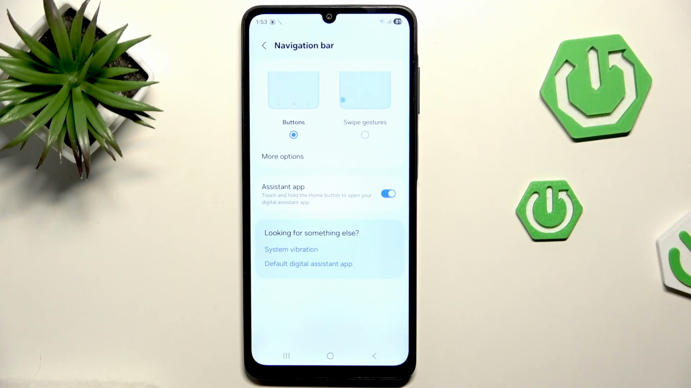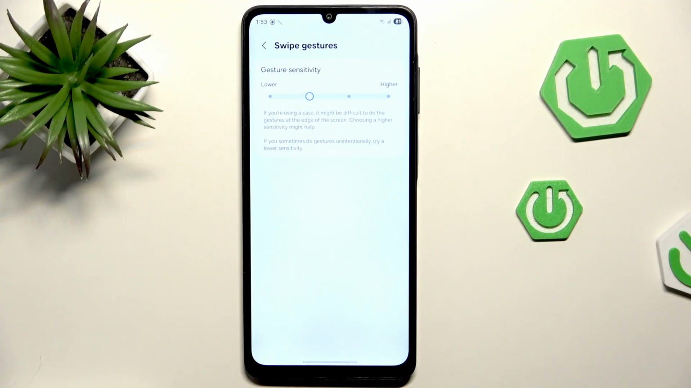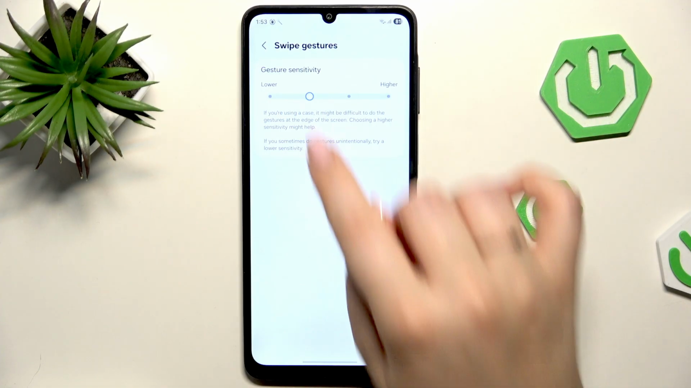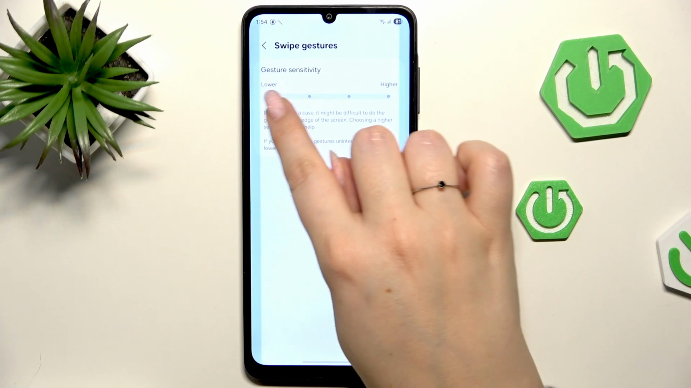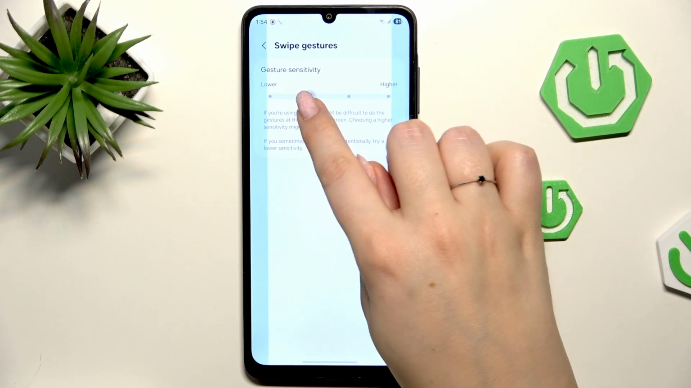If you'd like to set the gestures, simply tap on this option here. And instead of the 3 buttons, we've got this line, which is responsible for specific gestures. Here we've got more options, and we can change the gesture sensitivity just by using the switcher to set it on the lower or higher side.